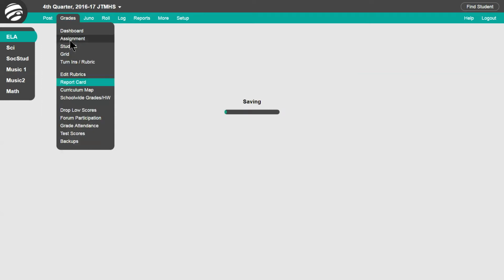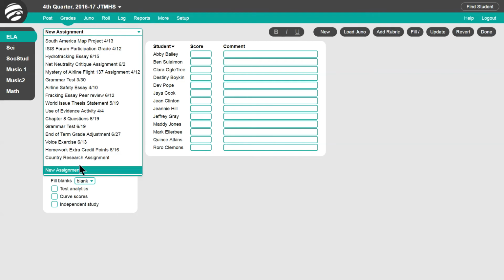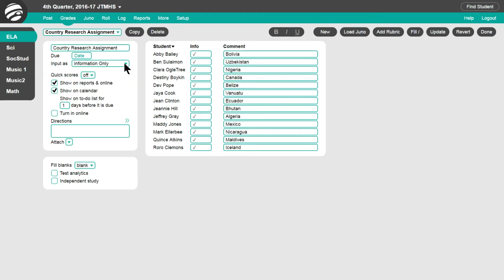When creating an assignment, you can select Input As Information Only from the Input As menu to create an assignment that does not affect students' grades. This can be used for information or other purposes.